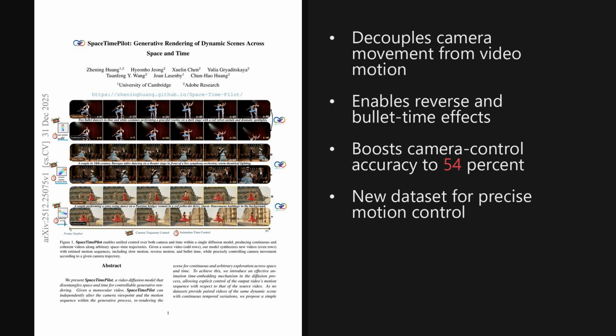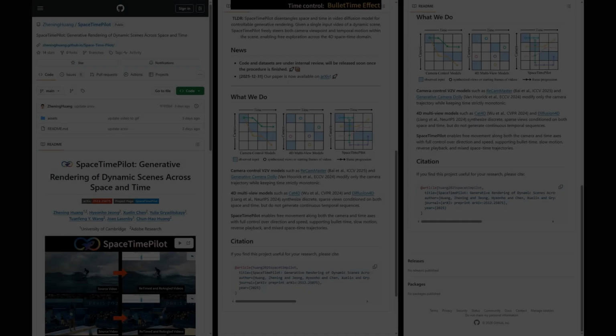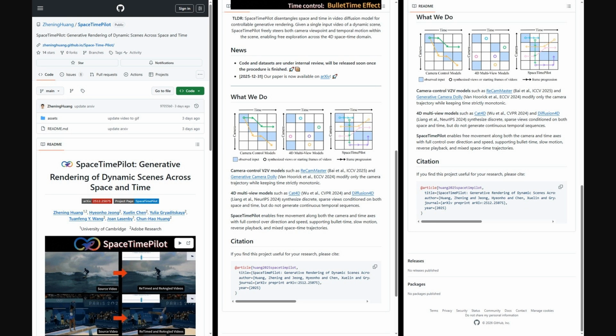The paper is titled SpaceTimePilot, Generative Rendering of Dynamic Scenes Across Space and Time. And, as we'll see later, the visual results for these 4D explorations are really impressive compared to existing baselines. And for those interested in the implementation, the authors have shared their code on GitHub.